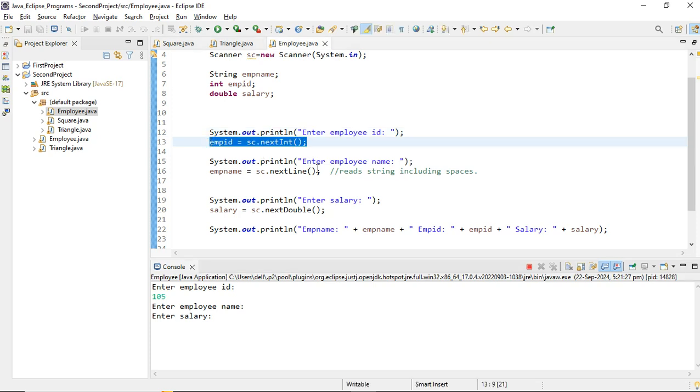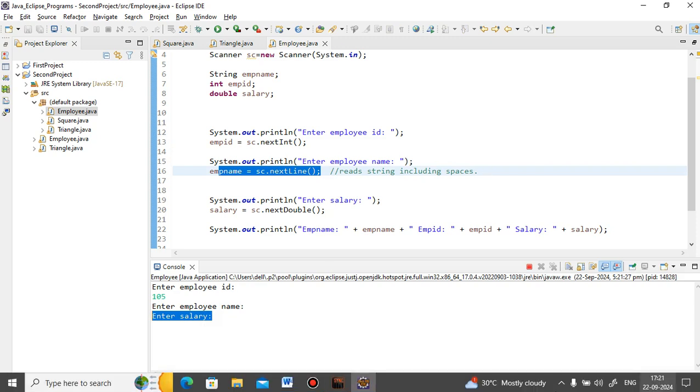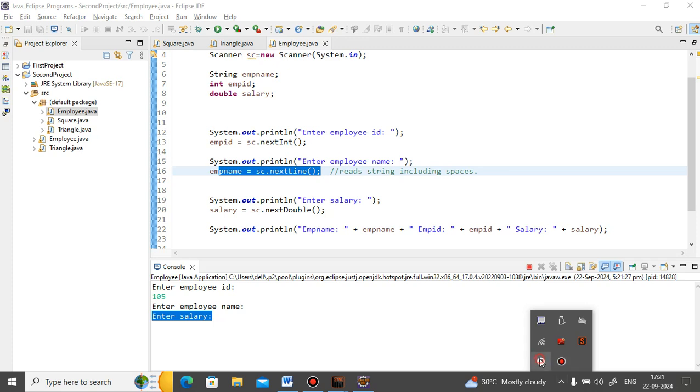You see that it read the employee ID, no problem, but it is not reading the employee name. It is skipping the employee name and reading the salary over here. Sir, why is it happening like this? Let me show you how this is happening actually. Let me activate the pencil.